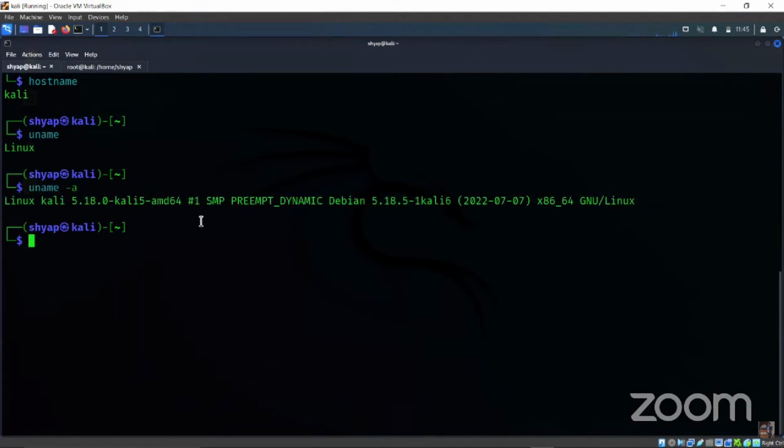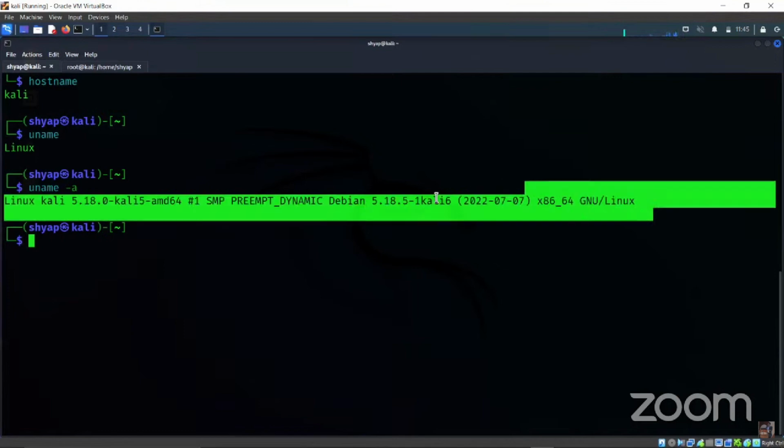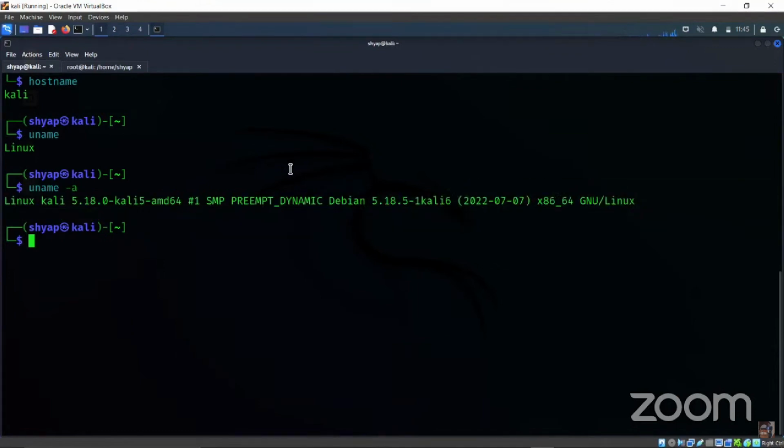And why is this beneficial to you? You can simply copy this version and Google it, and search for vulnerabilities in this version of Linux. You will definitely find some write-ups, or some script, that will help you escalate the privilege. That's why this command is useful.